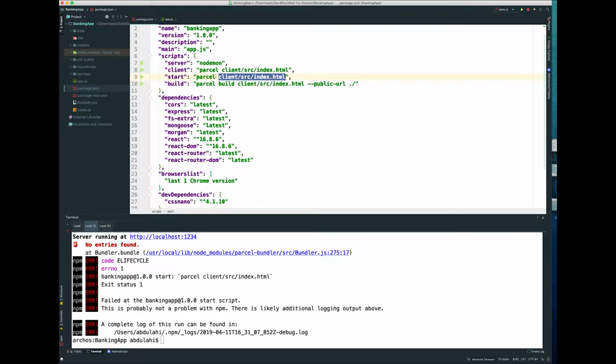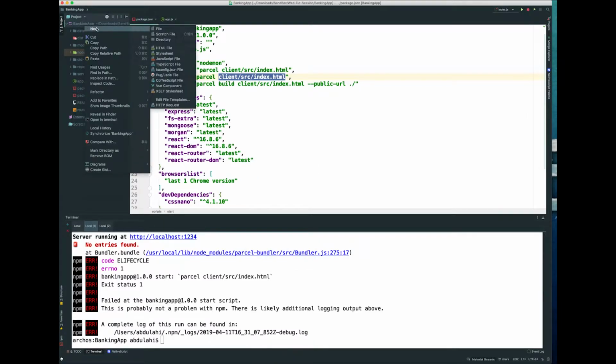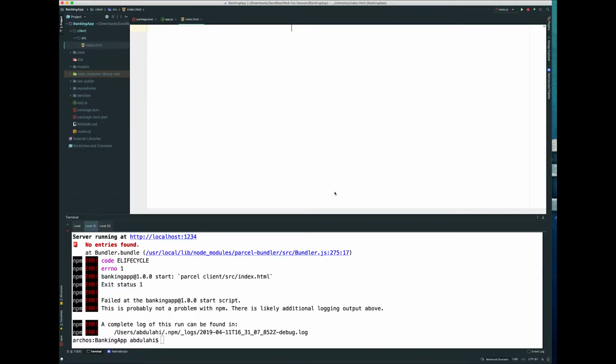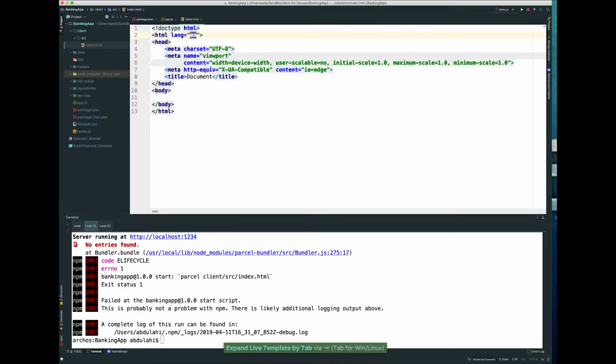You can copy this name, paste it here, and you can create the folder with the file in one go. If you paste this here, it will create a folder called client src, and inside it will create index.html. And now you do that and it created the index.html for you, and you can of course use the shortcut tab, and then this will appear and you have now the index.html.